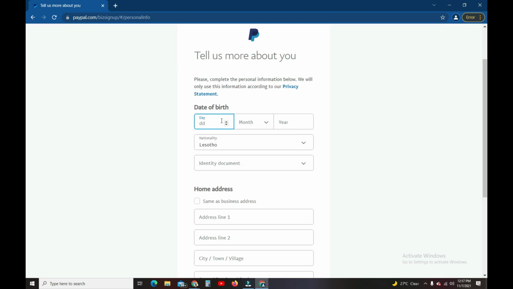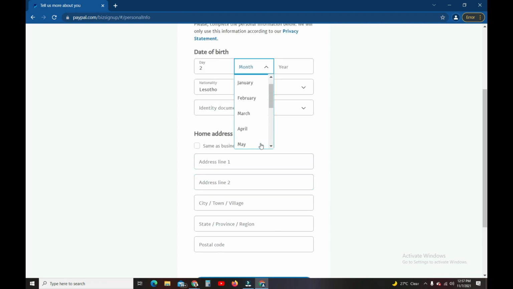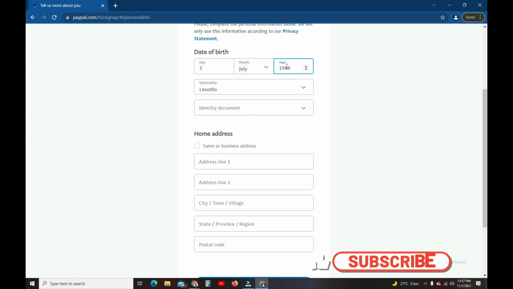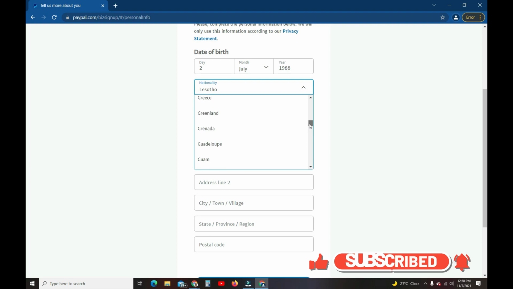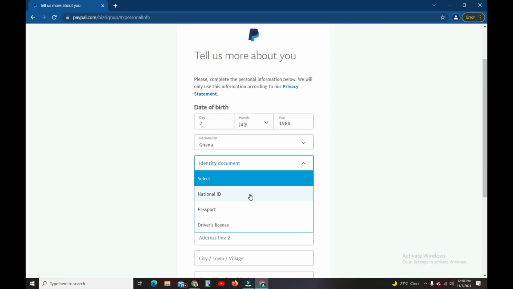For the date of birth, I'm going to use 2nd July, 1988. And then for the nationality, you will be able to select Ghana here. For the identity document, you will be able to use either a national ID, passport, driver's license, and the others. With the national ID, you can use your voter ID card or your national ID, which is the Ghana card. So I'm going to use the Ghana card here.